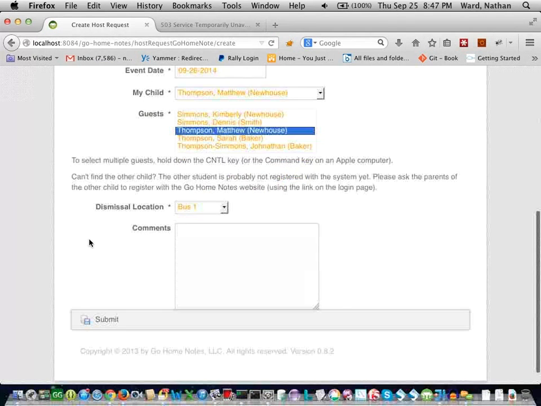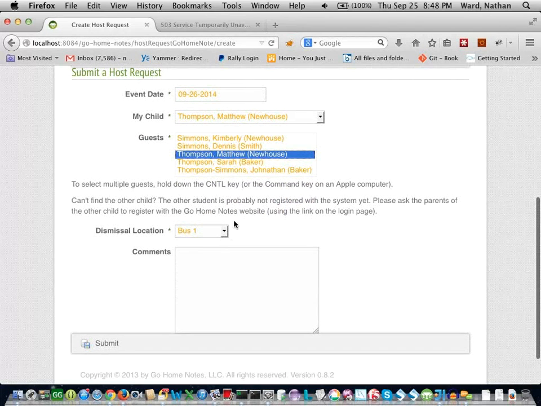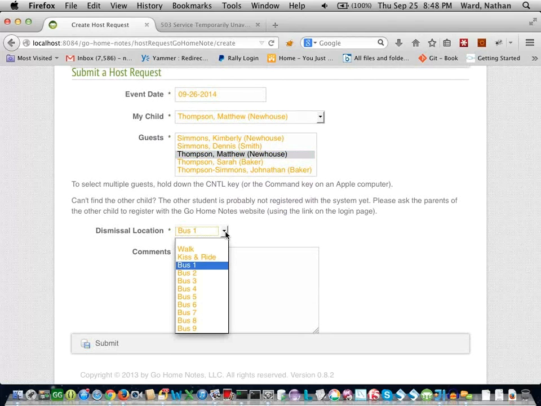The dismissal location is already selected here as your child's standard information that's been stored with your student information of what the regular route is for dismissal location. If, for example, you're going to pick up your child and this friend at Kiss and Ride, you can change that. If they're just going to go home on the regular route, you can leave that as it is.